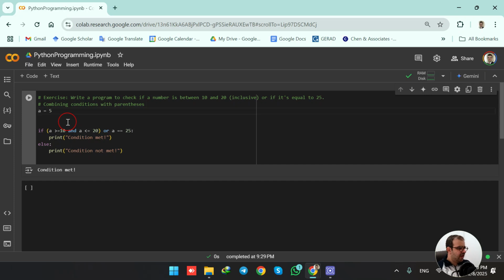So if I have the number 5, what would happen? It says condition not met. So 5 is not larger than 10 and lower than 20. Okay, so let us check the second part. So 5, is it equal to 25? No. So neither this part nor this part is true. Therefore, it is not going to execute this part of the code, and it is going to jump here to the else part and print condition not met as we are having here.